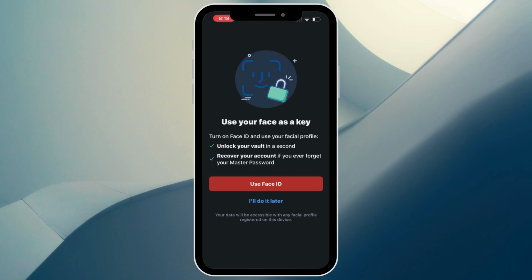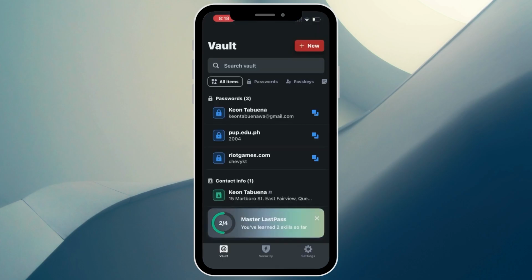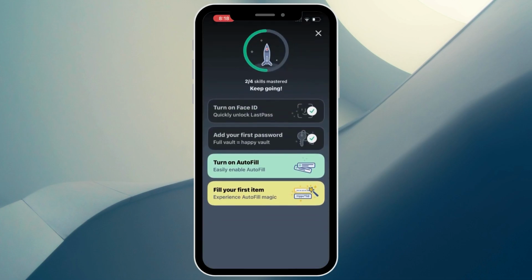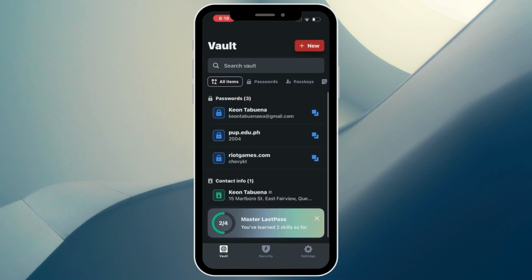But for me, I'm just going to use it. Then tap on allow, just like that. So I'm just going to disable the notifications since I don't want notifications. And here you could also turn on autofill and also try it out right there, but for me, I'm just going to skip it. And as you can see, this is the interface and what it looks like.